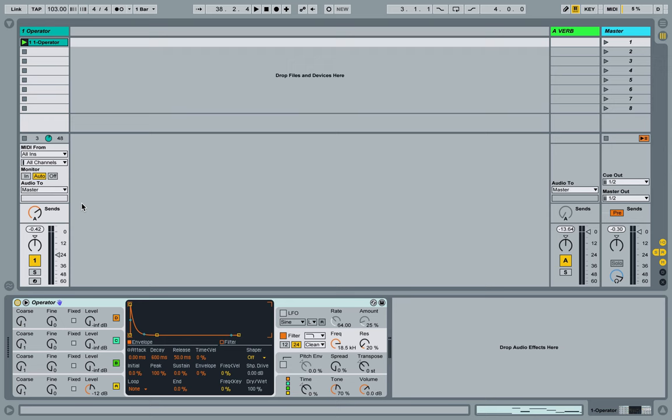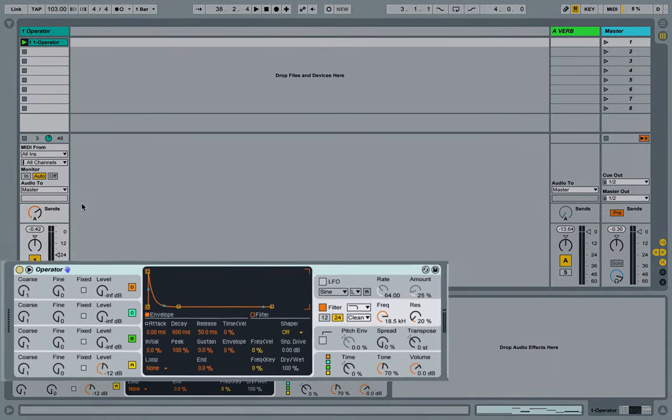So for those of you who find yourself in that category, something you might think is pretty awesome is the fact that all of the envelopes inside of Operator can be used kind of like LFOs. They can loop or repeat at whatever interval or rate we want. So let's take a look at how we can actually use those.